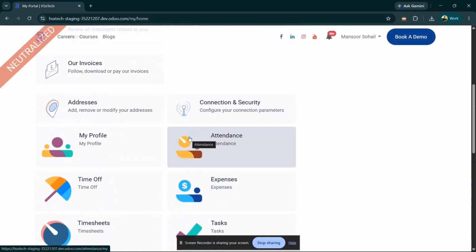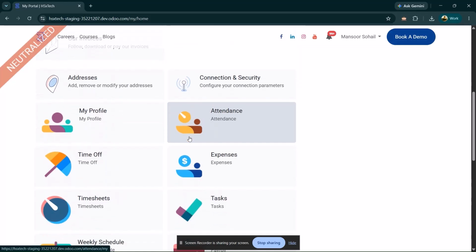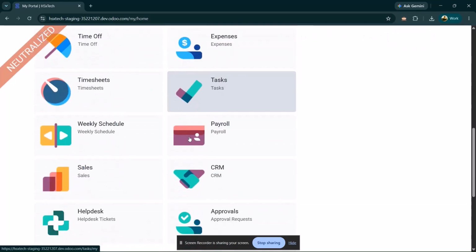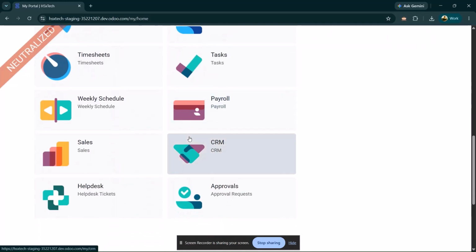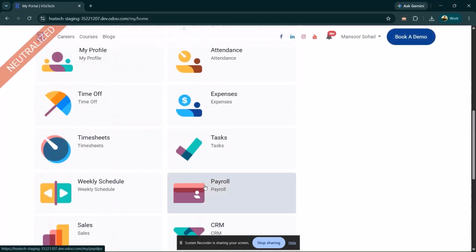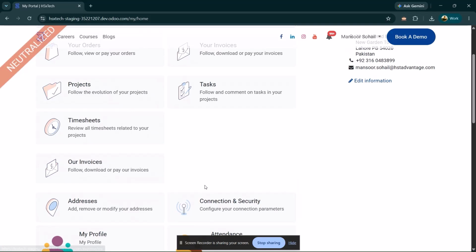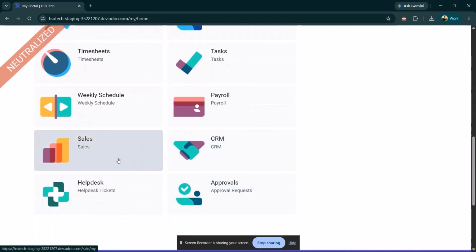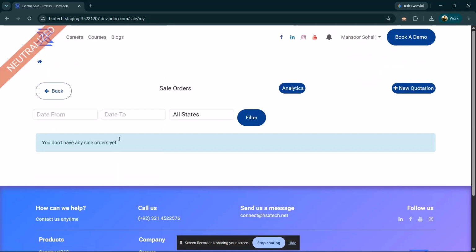Let's head back. Now, let's go over to a couple of other modules that we have here in the customer portal. We have attendance, time off, expenses, timesheet, task, schedule, payroll, sales, CRM, help desk, and approvals. Okay, so I will be showing you the workflow for sales first. Basically, I'm going to show you how you can create a quotation, how it can process itself, and show you guys that a quotation has been made, how that quotation goes forward and becomes an invoice, and how that is displayed as well. Okay, so let's head over to sales.